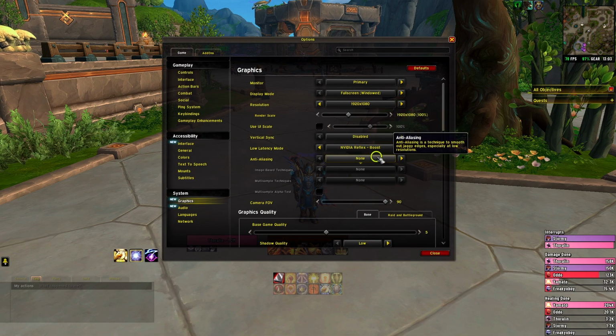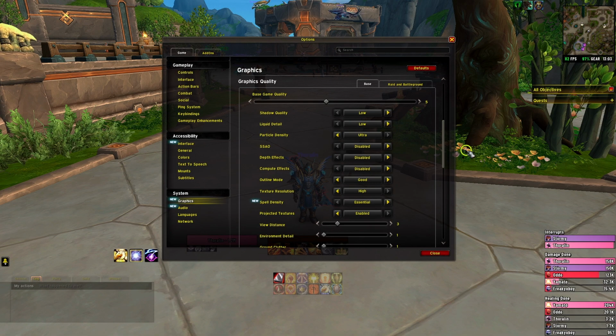Turn off anti-aliasing. Now, when we scroll down to graphics quality, don't worry about the base game quality because we're going to change everything here. Just set shadow liquid detail to low. Particle density you actually want to have as ultra. Then from SSA to compute effects, disable those. Outline mode for good. Texture quality you actually want is high.